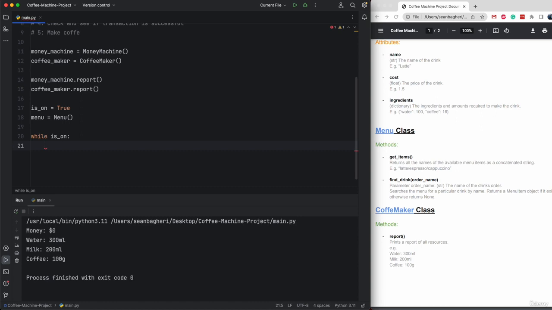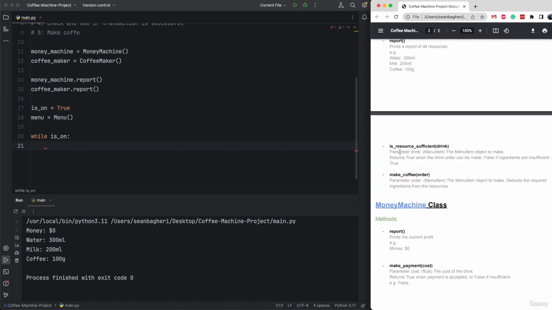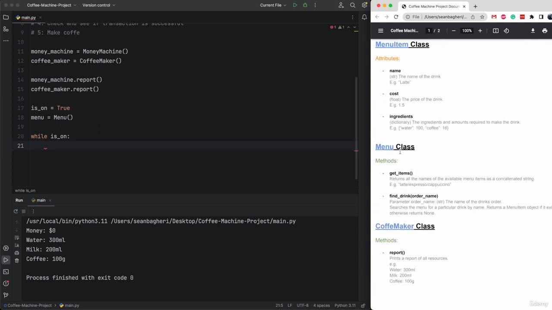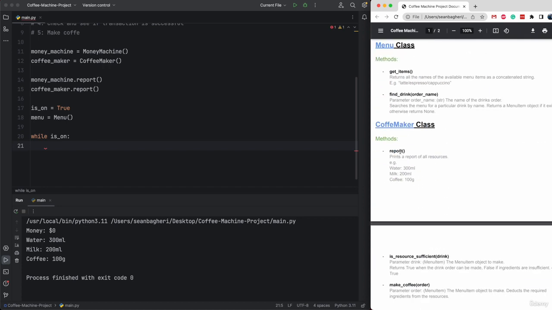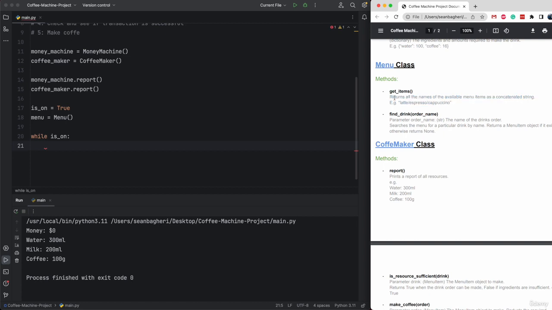Anyways, the first thing we want to do is get the items from the menu. Because I want to display a message that says, hey, what would you like? Would you like a latte, coffee, whatever you want? So before we do that, we need to get the options. And if you go to the documentation here, there is a method for it. Let me find that. There's a get items method. There you go. I got confused for a second.